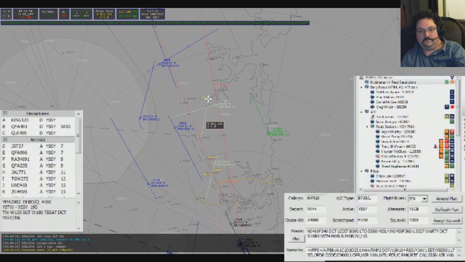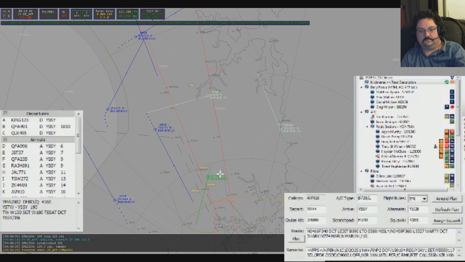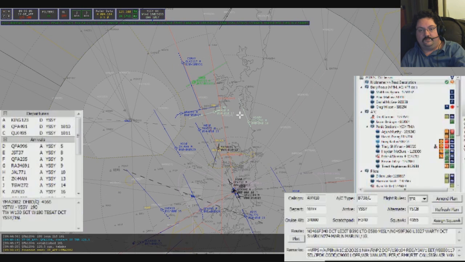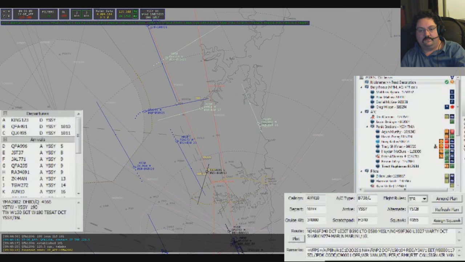Just confirming RA 34691's operating in the circuit, he's ineligible, correct? Correct. You have to depart from a different place. I'm not sure if there's a minimum distance though. So yeah, I think you're allowed to do Cambridge to Hobart. You're not allowed to do Hobart. Handover from Speedbird. It's a bit odd.